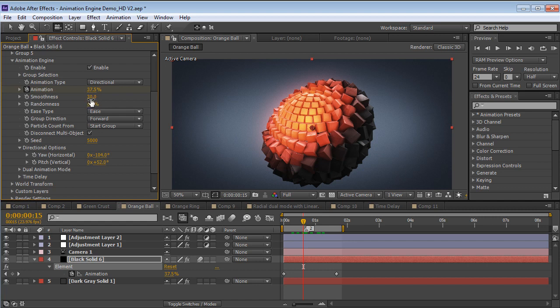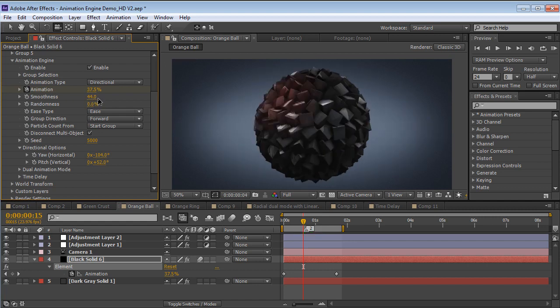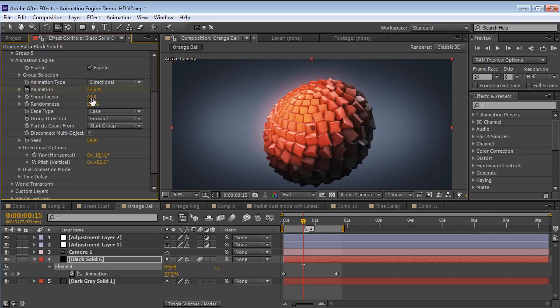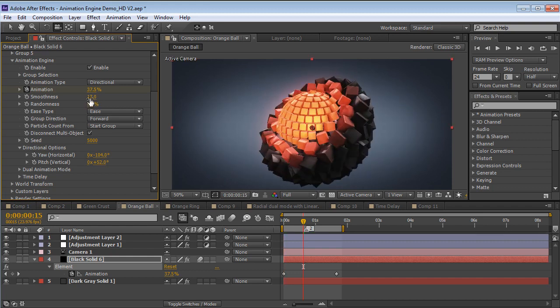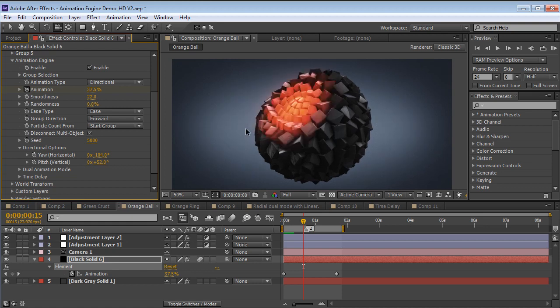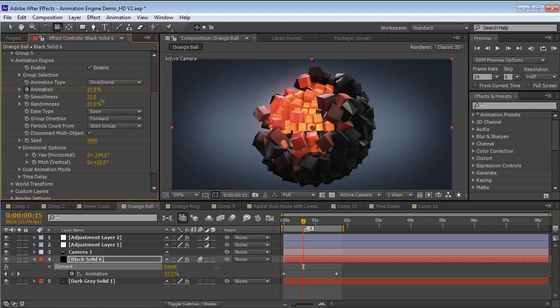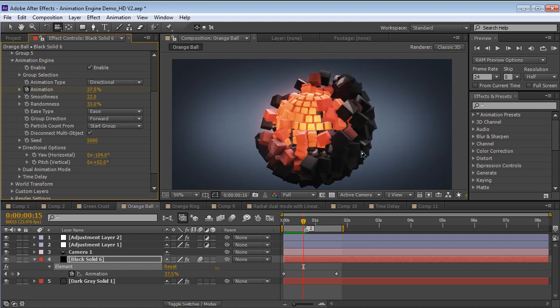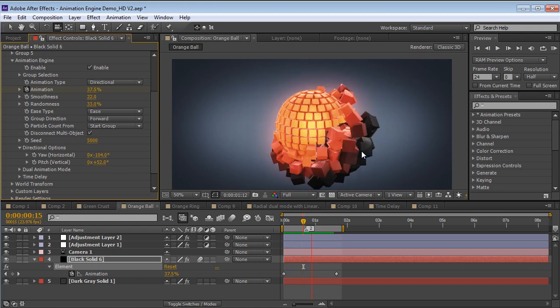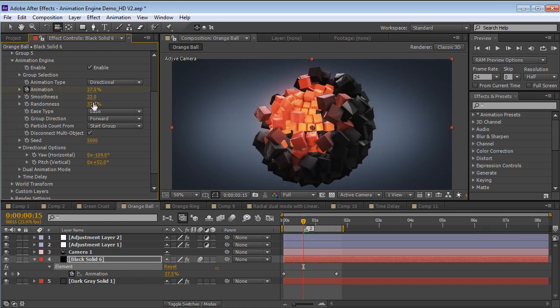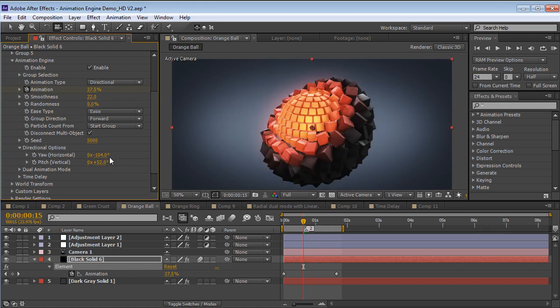We can also change the smoothness of the transition. So we can turn it up and make it a little bit softer, or we can turn it down and make it really choppy. We can also turn up some randomness. So watch this. Turn up the randomness, and now it looks a little bit different. That's kind of cool. And then there's a bunch of other options like animation types, which we'll get into in a moment.